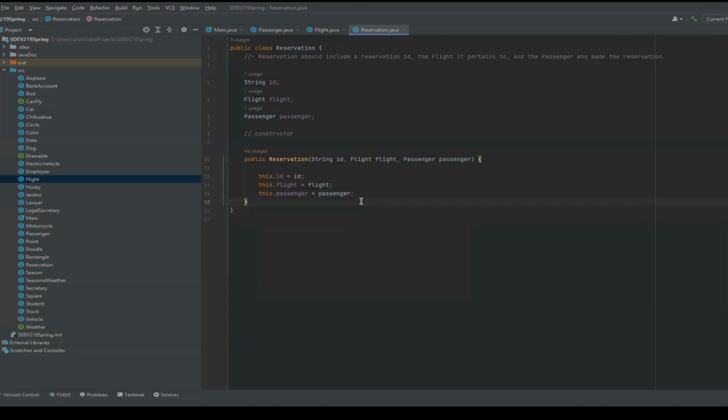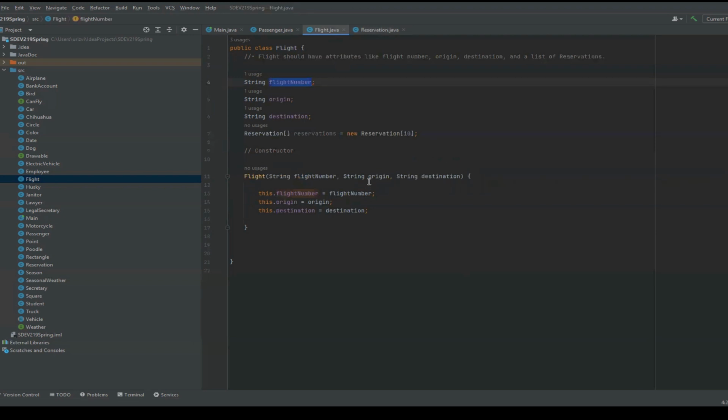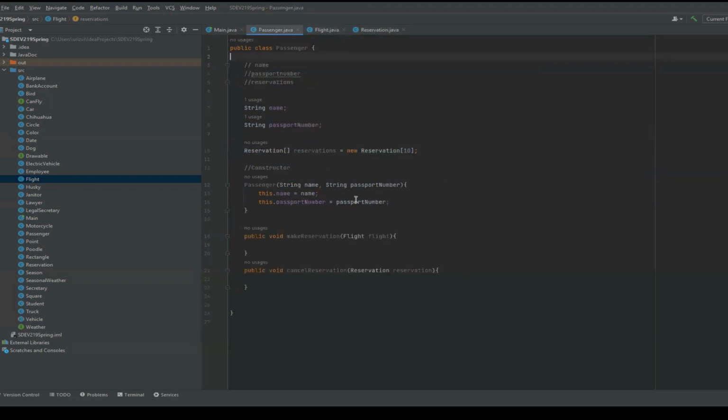Do we need anything else? So we got reservation down, we got the flight, and we got the passenger. Now we just need to implement these two methods. What happens in the make reservation method? Or what should happen in the make reservation? Adds a reservation to the array.